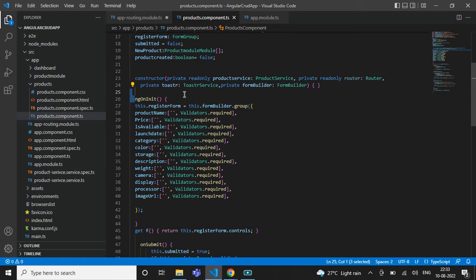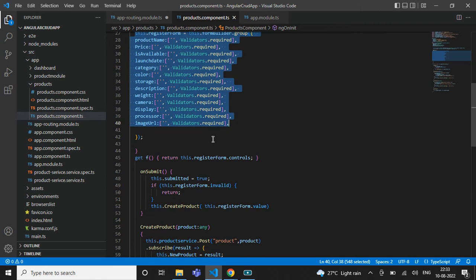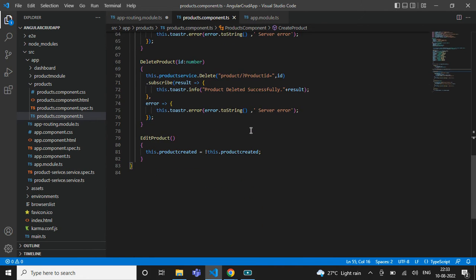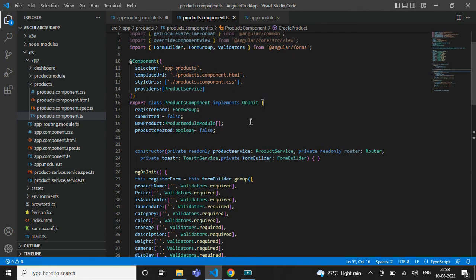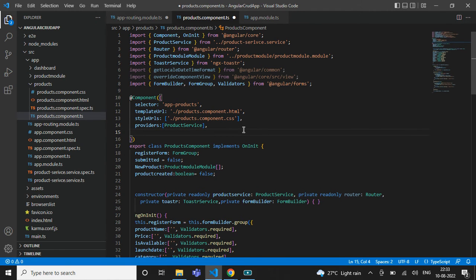Now you can see ng on init. We have initialized a form, and we have assigned all the validations and properties for this form. Apart from that, if you see, this is a function, and this is how you can use a component. We'll talk about the Angular lifecycle in the next upcoming video. There are other properties as well which you can use at a later point of time.